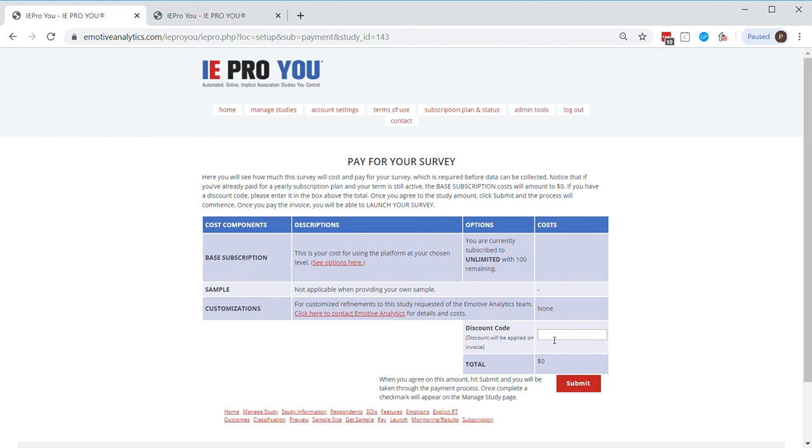If you have a discount, you'll enter your discount code here, which will be applied in the invoice. You won't see it actually added in here in the form, but it will be applied when you receive an invoice.